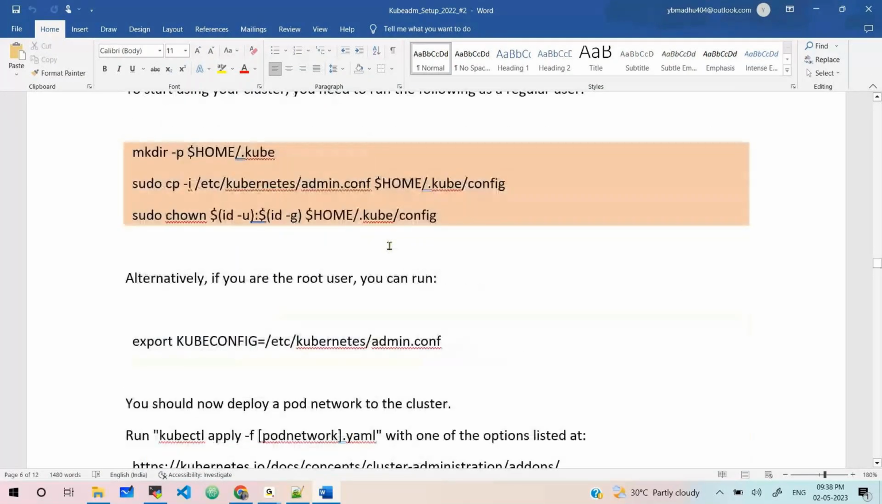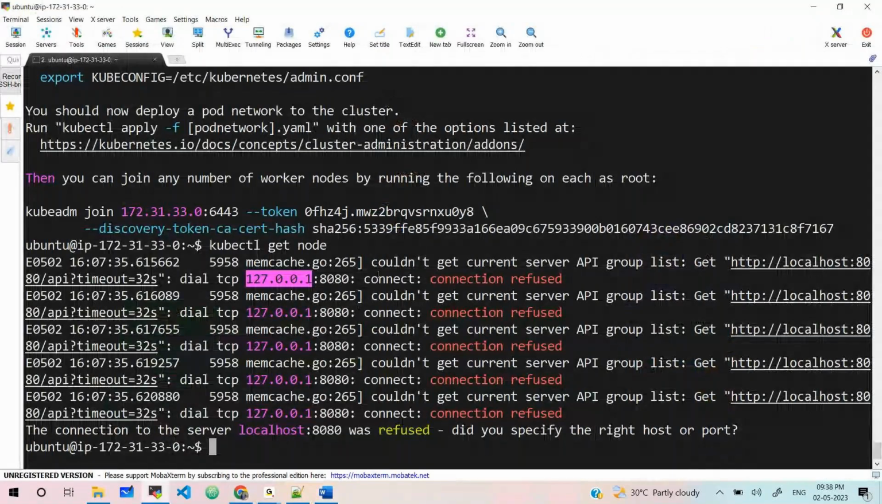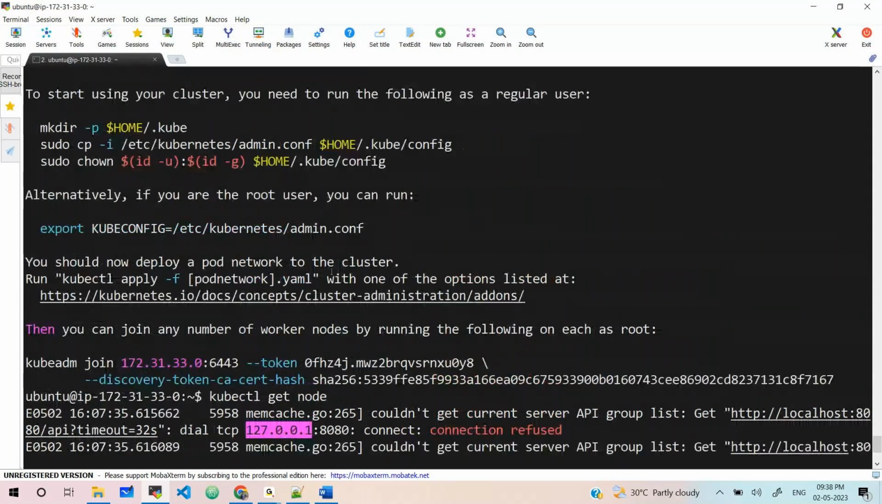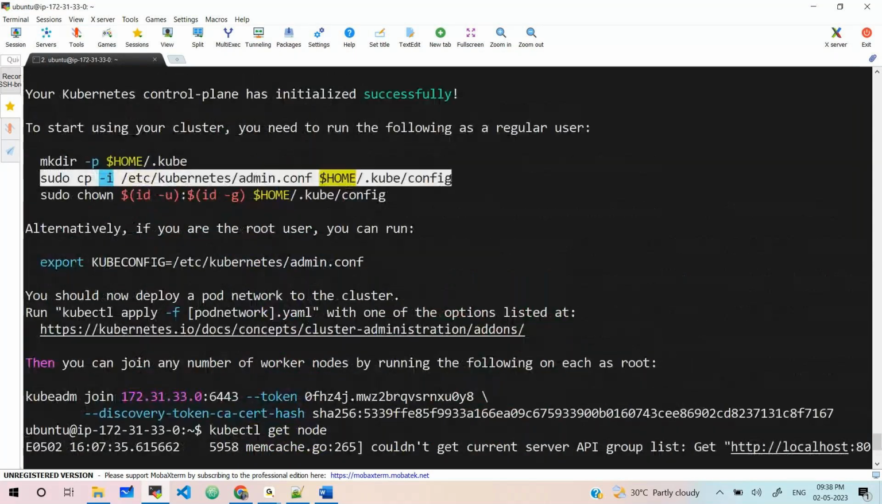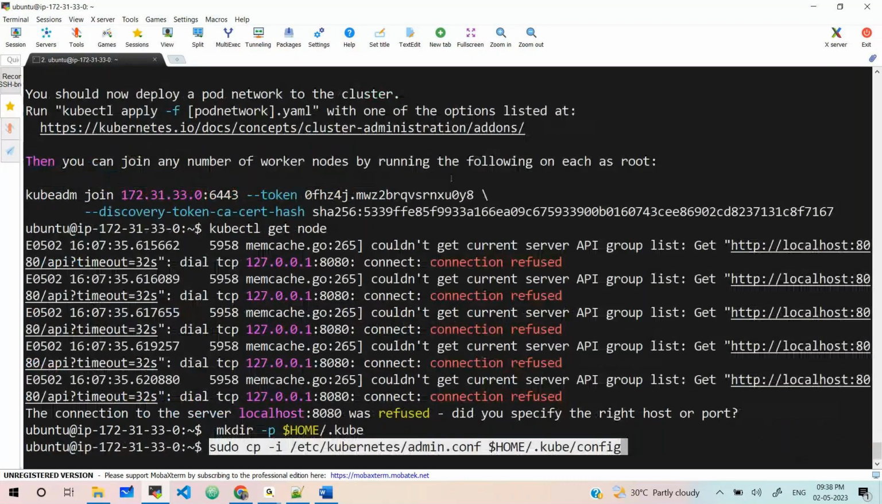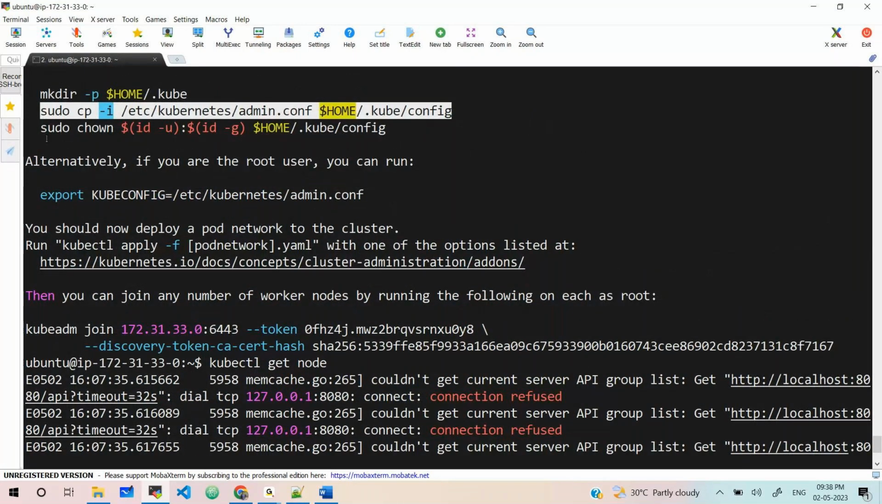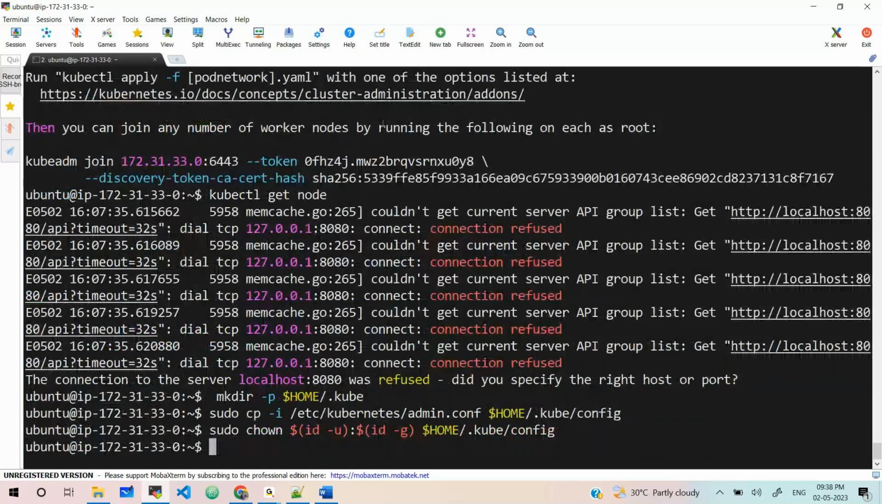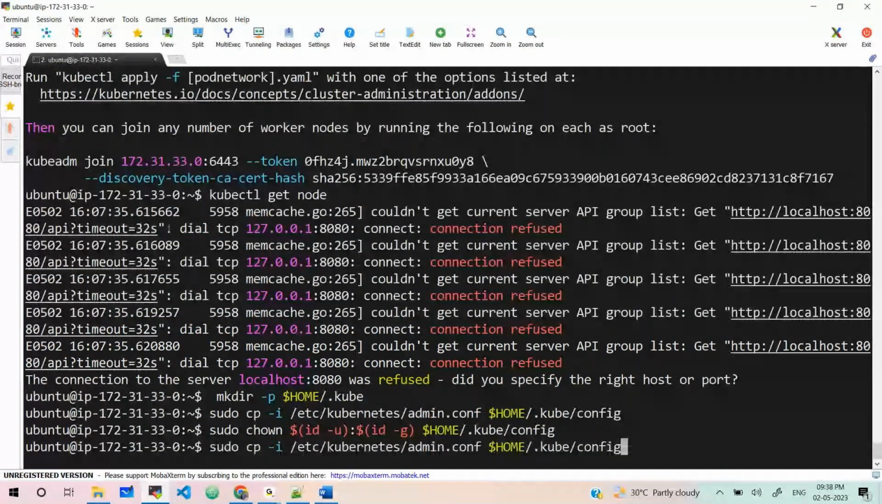We will get this error. Let's see what to do now. First of all, let's create a kubeconfig file. Once you get this error, create this and set it up. Okay, next let's try now, kubectl get nodes. Now see this.